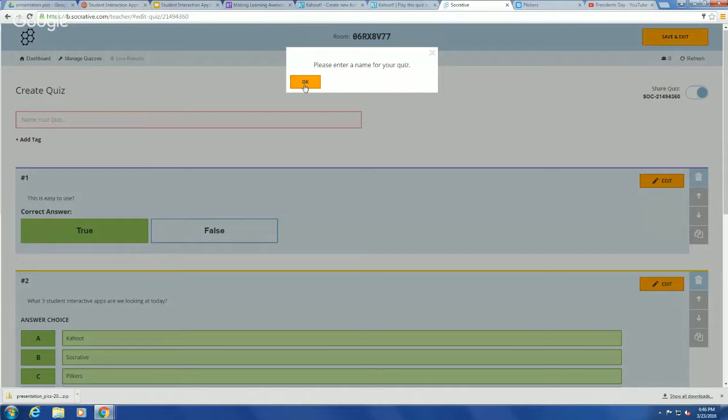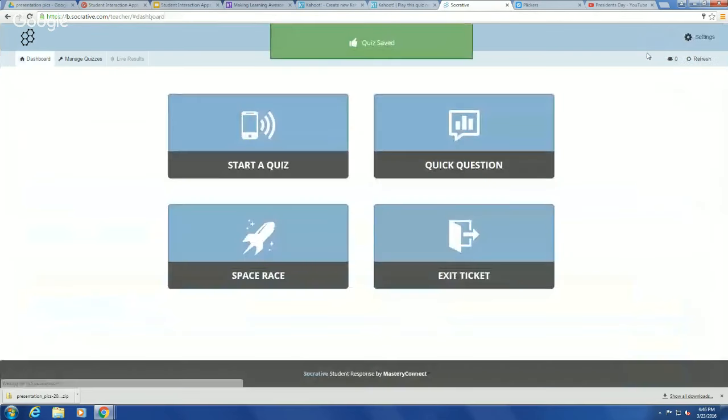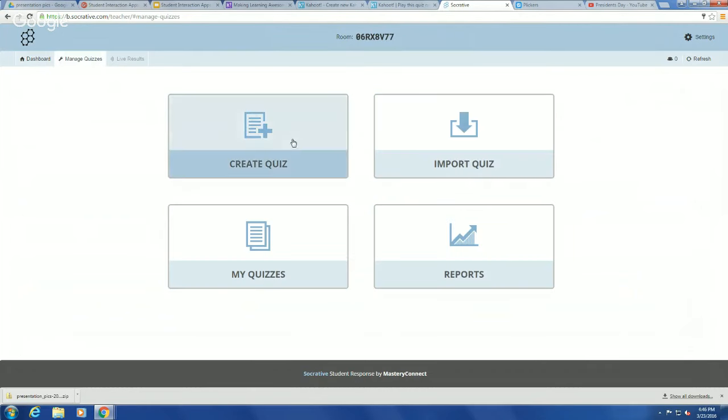But there's one thing left out. Name your quiz. Now we can save and exit. And when you look inside your dashboard at things, you will find it there. I'll go back to manage quizzes for just a moment.